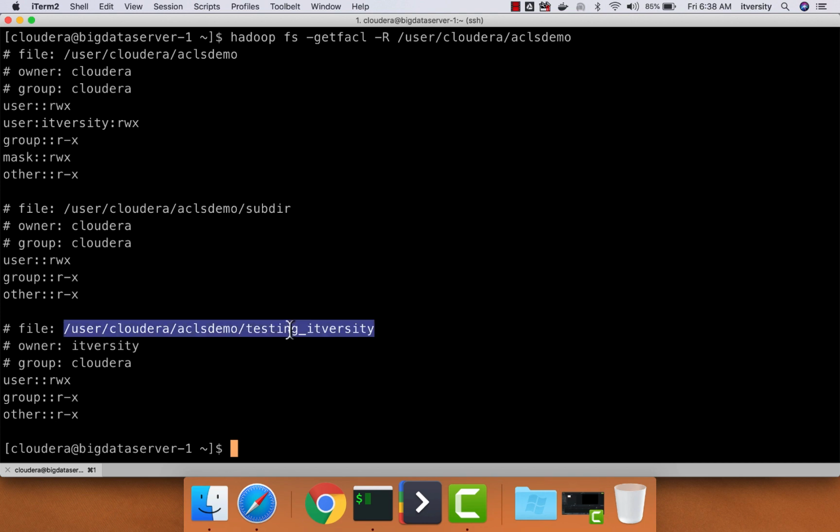This is also a directory, but it is owned by itversity. Itversity is the user who actually created this directory after being granted ACL access by Cloudera. And the main directory /user/cloudera/acls_demo is owned by Cloudera, and the group is Cloudera. Both the owner as well as user itversity have read, write and execute permissions. Group and others have only read and execute permissions.